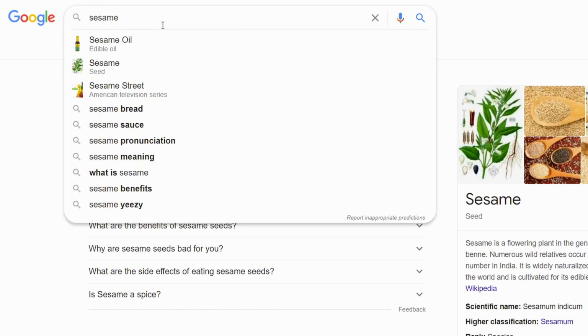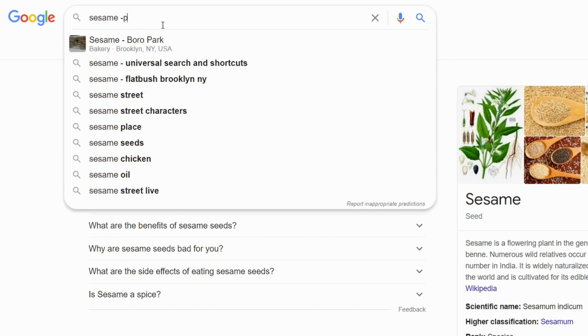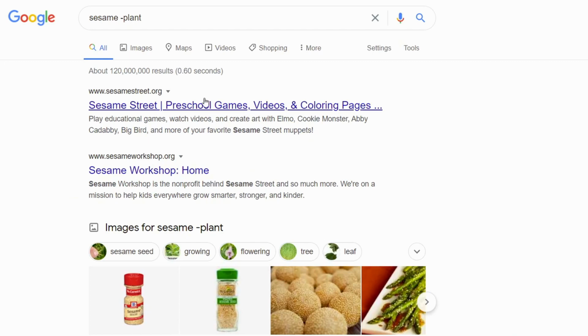But if you type in sesame dash plant, Google will exclude all results that also have the word plant on them.